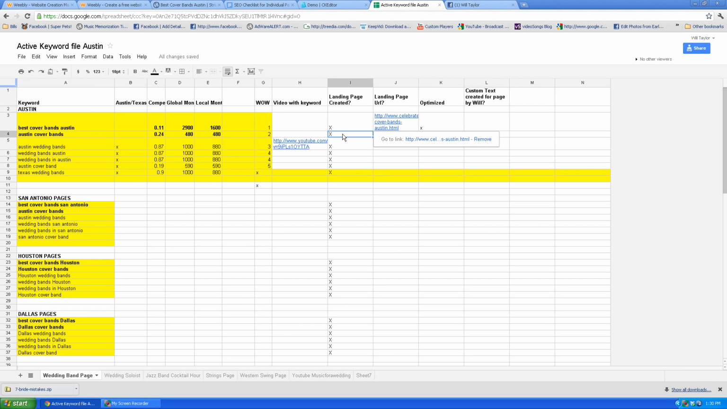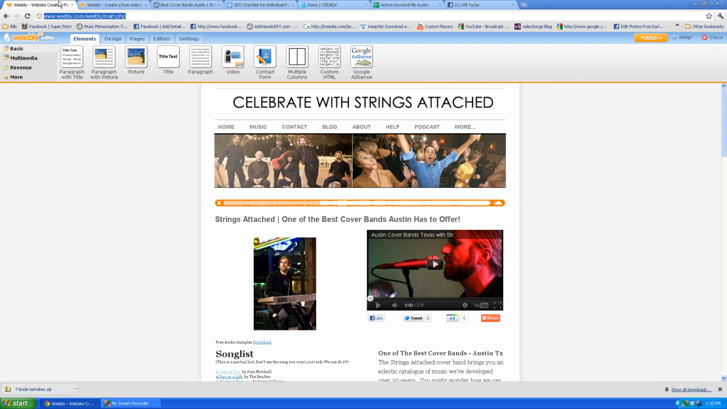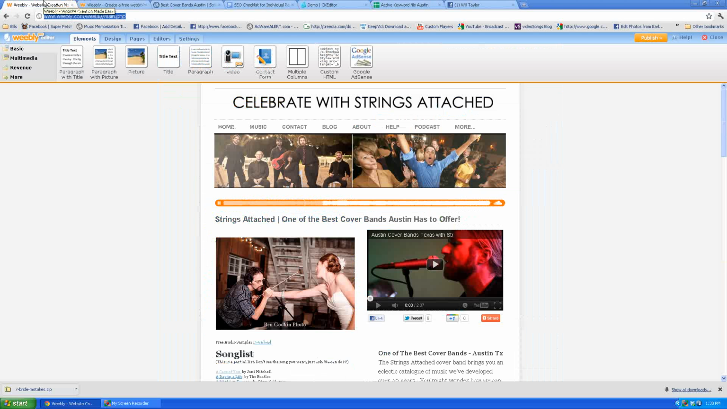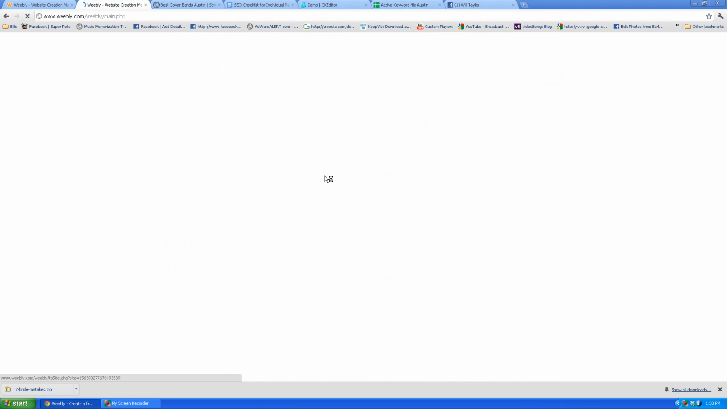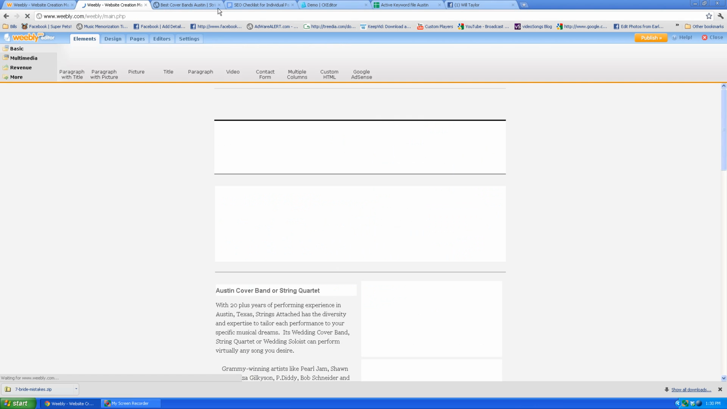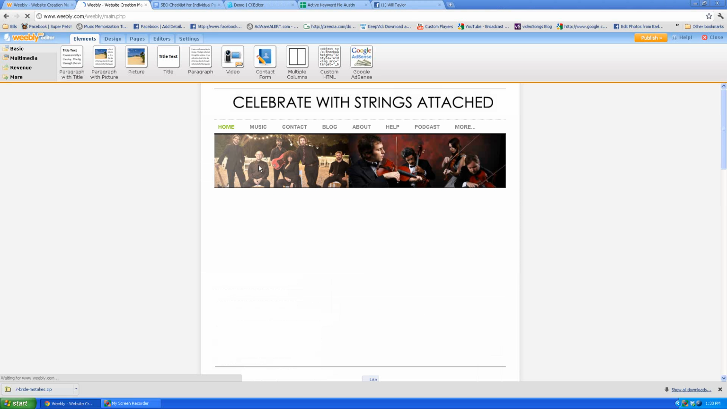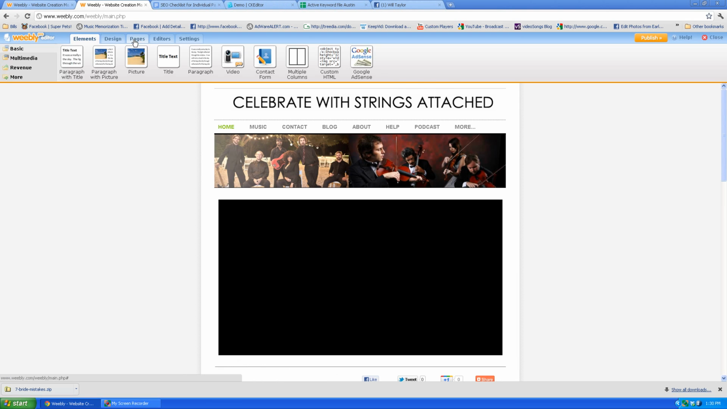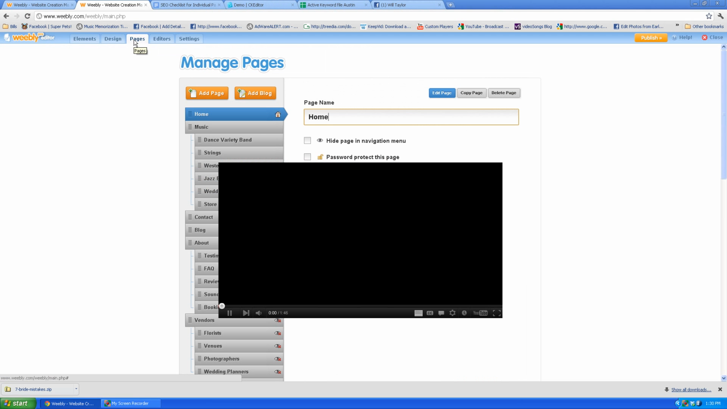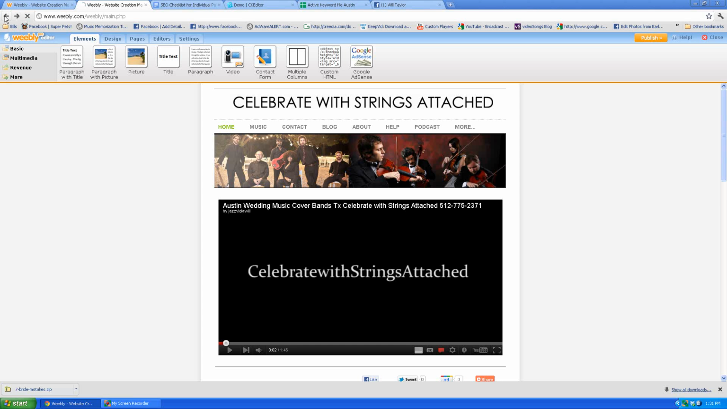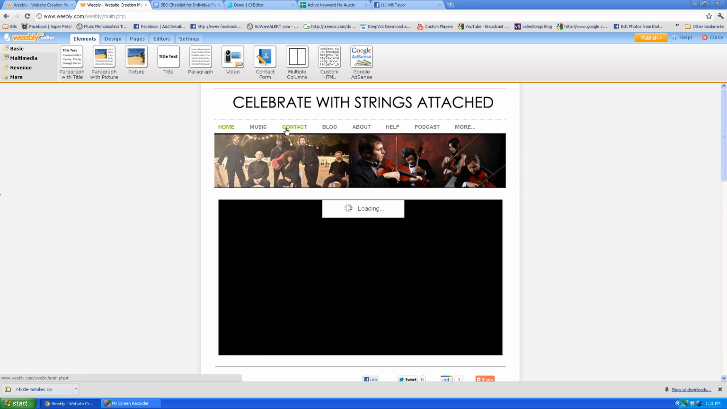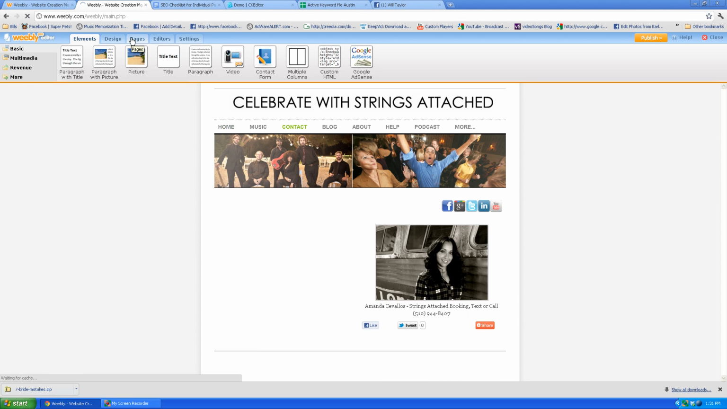So let's work on the next one down, Austin cover bands. And so we're going to go over here. Here's our template page open. Okay, now I'm going to go to the Celebrate Edit, and then I'm going to click on the Pages tab so that I can pull up that page. Right here, Pages up at the top. Let me get the mic a little closer. And then of course I'm having this problem with the video, so I'm going to click here to get the video out of the way, and then click on Pages.